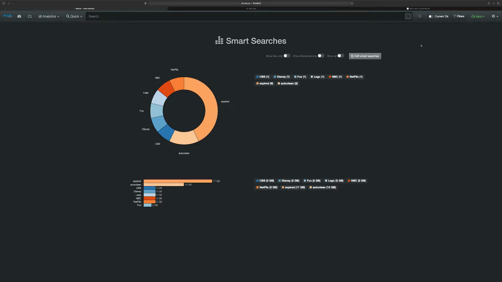So another common use case for a data manager type role is they'll log in every day and they'll start with Smart Search. Well, what does Smart Search do? It helps them decide where they can make space today. It also helps them decide who they need to talk to.